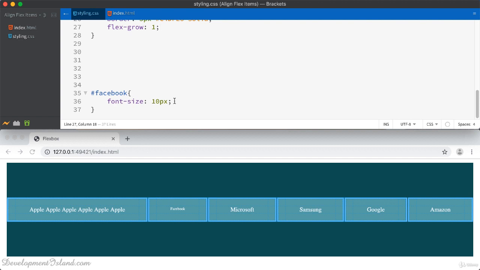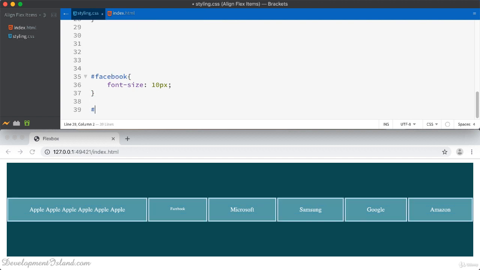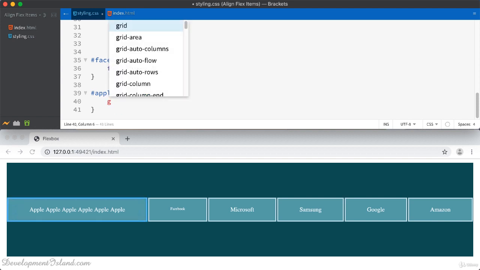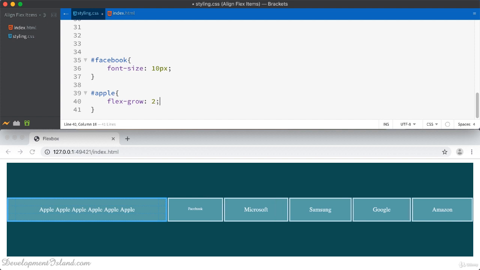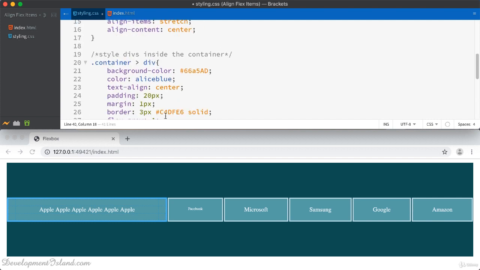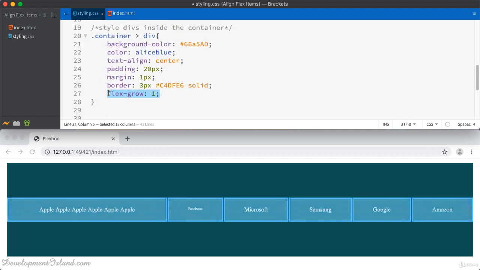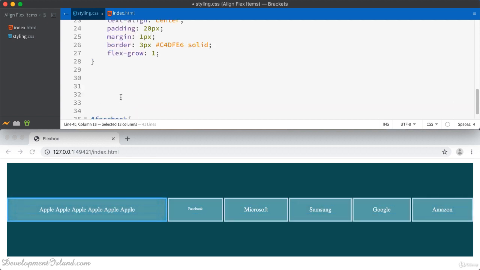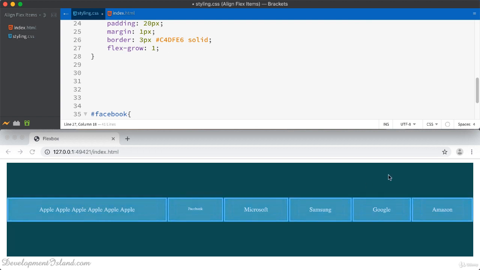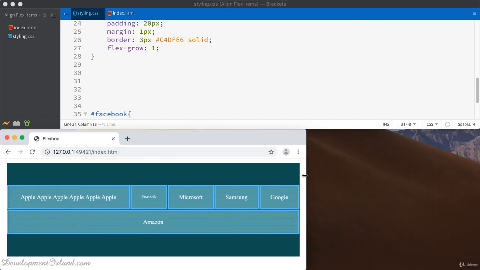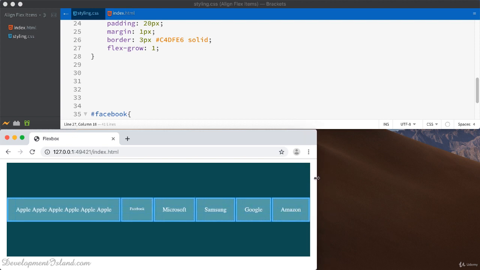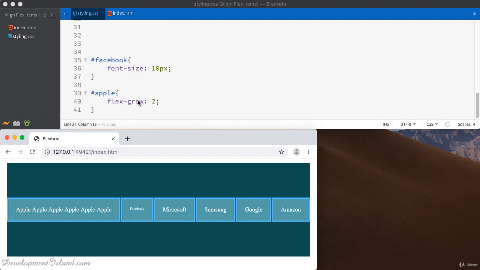So I'm going to go to Apple, for example, and specify a flex-grow of 2. So now the rate of growth of Apple is going to be twice the growth rate of the other divs. And by the way, this will override that, since the styling of Apple comes after that. All right. So if we go back to the starting point, which is this one, then from this point, Apple is going to grow twice as much as the other flex items.